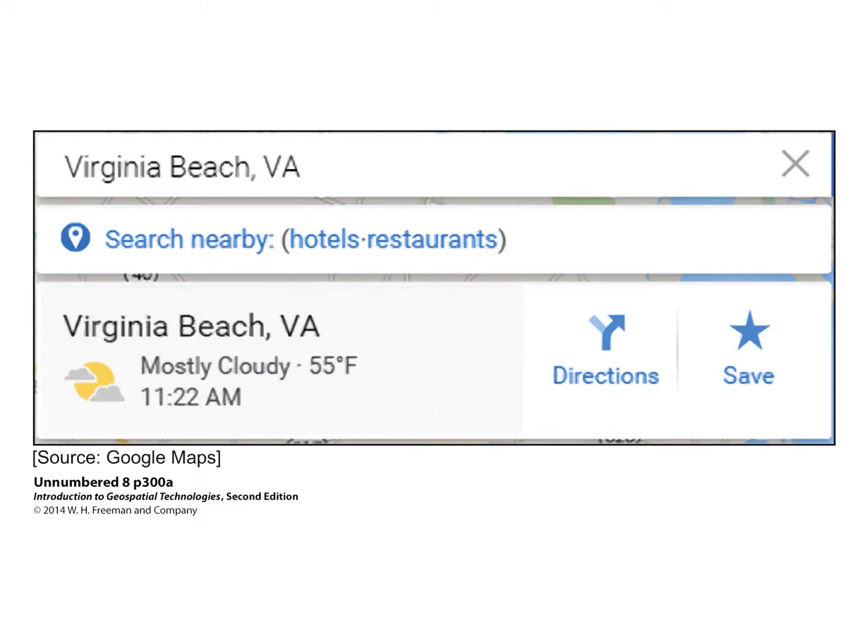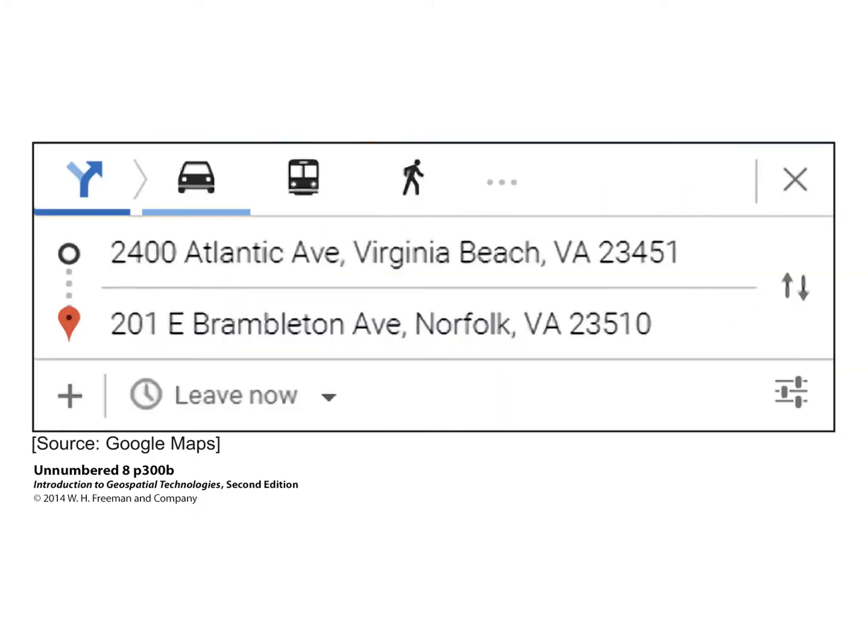And here's an example. We put in a location like Virginia Beach. You get a little snippet of weather. You can save the location so that you can go back to it later, or you can hit directions and find directions on how to find your way to Virginia Beach. And you can pick specific addresses as well. Notice the Leave Now button. You can pick the time you want to depart, and it'll estimate the time you'll arrive, or you can pick the time you need to arrive, and it'll tell you when you need to depart.